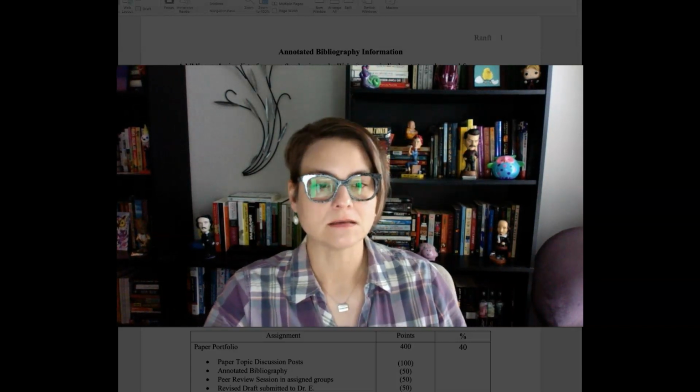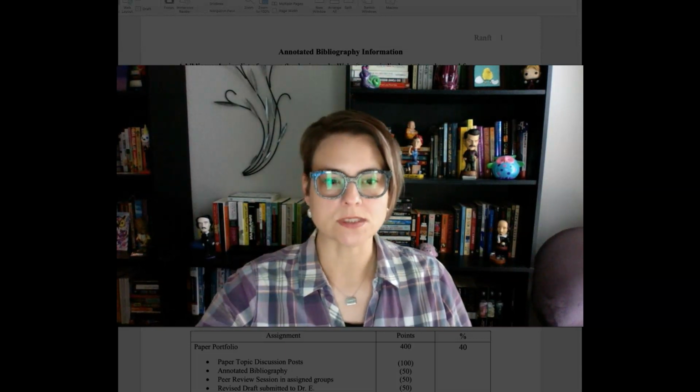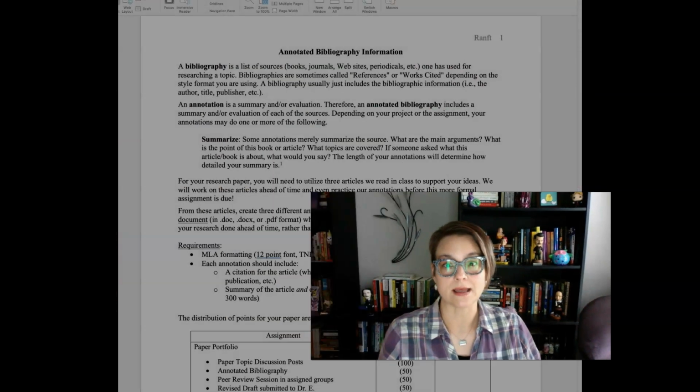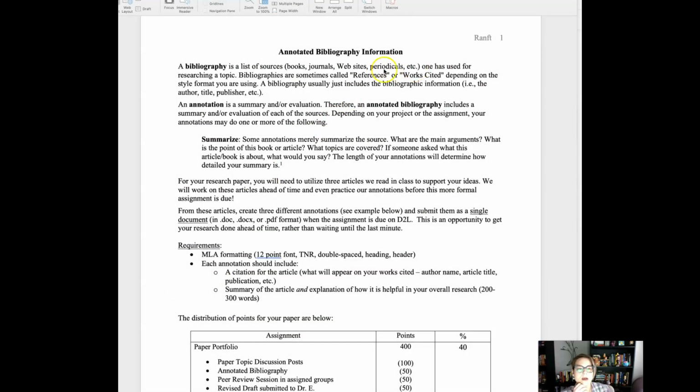So that list of sources is called a bibliography, right? Bibliographies are sometimes called references. In other formatting styles like APA, there are different names for this, but with us, we stick with works cited, okay? And we've talked about this before. An annotation is just a summary, right? So we combine these two things together, and an annotated bibliography is you providing a summary of the basic ideas and arguments for each source that you're providing in your paper.